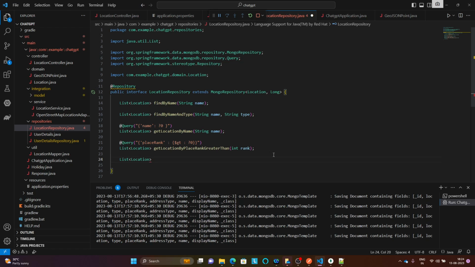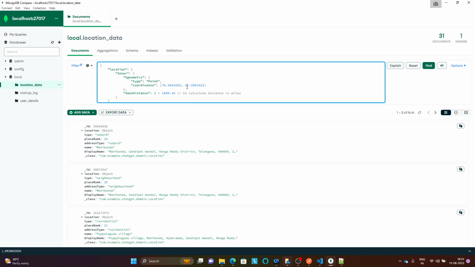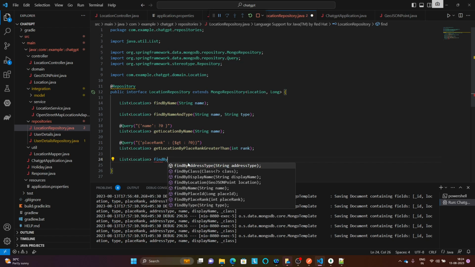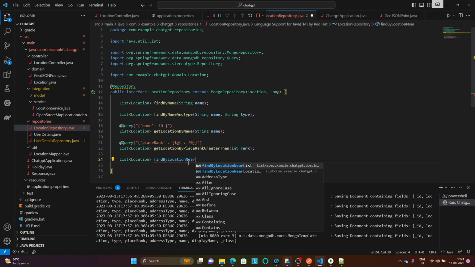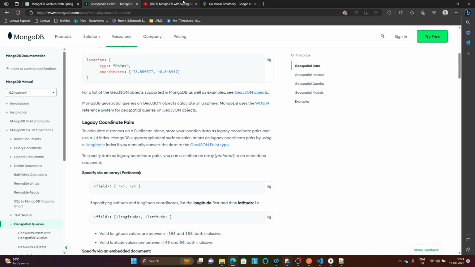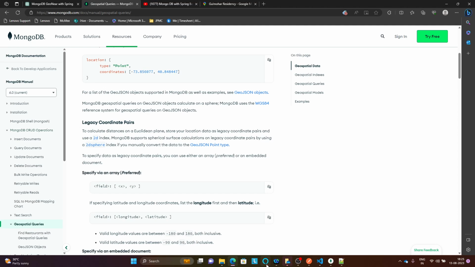Now we want to do this using query methods. We don't want to write that long query, whatever I am showing you here, I just want to avoid it, because Spring Data MongoDB gives us all that flexibility. So findByLocationNear. This is the query method to find all the locations near these particular coordinates. But here you need to pass two things: the coordinates point and distance. Otherwise how is it going to realize what it has to do? So first you pass point and then distance.